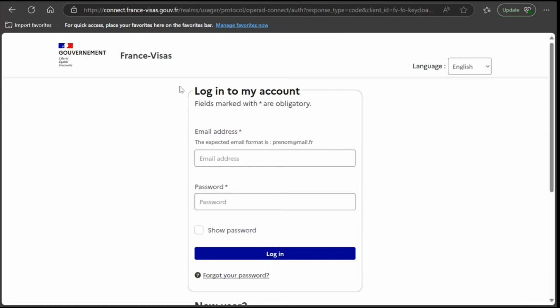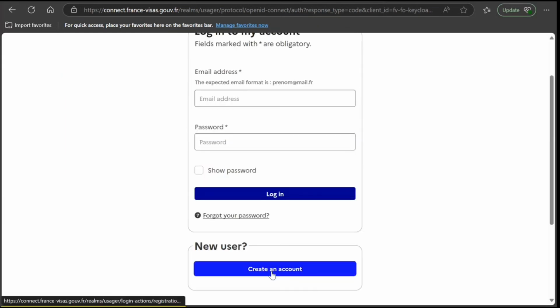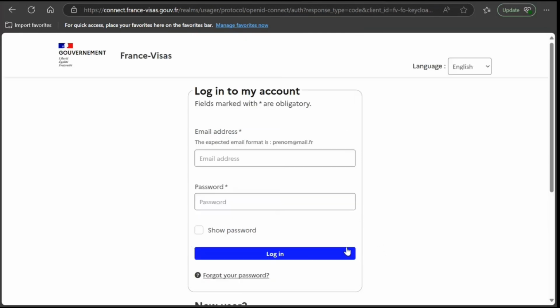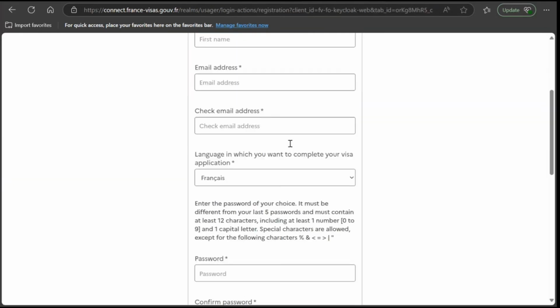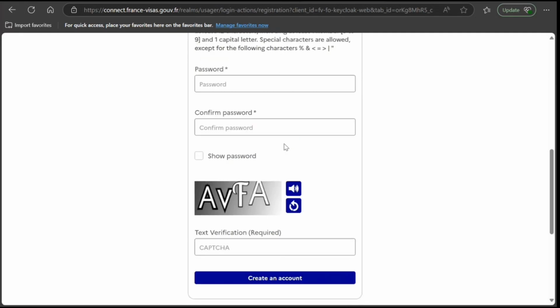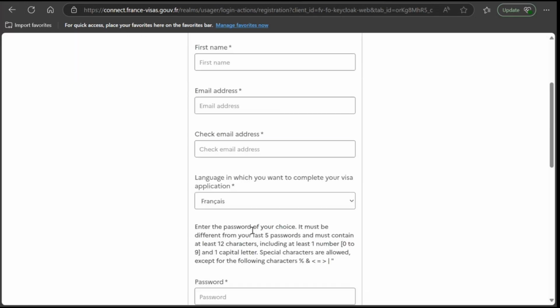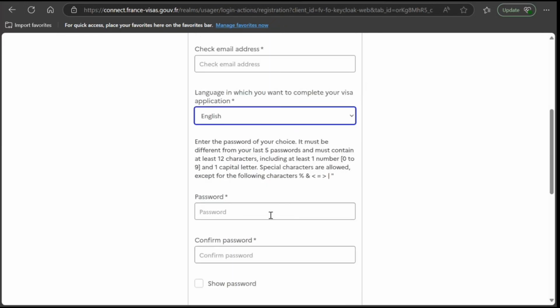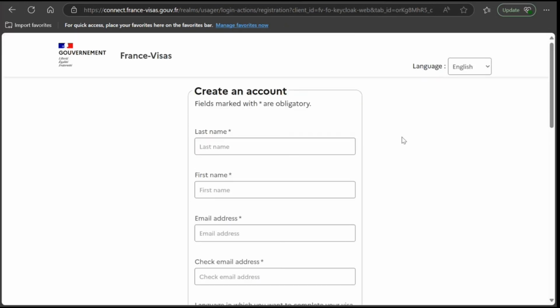But anyway, now we are going to see how to create the France visa wizard account. So let's say this is your first time. You click on create an account as a new user. It's asking for last name, first name, email address, check email, and the language in which you want to complete your visa application. I select English, then password, captcha, and create an account. So I'm going to do this.